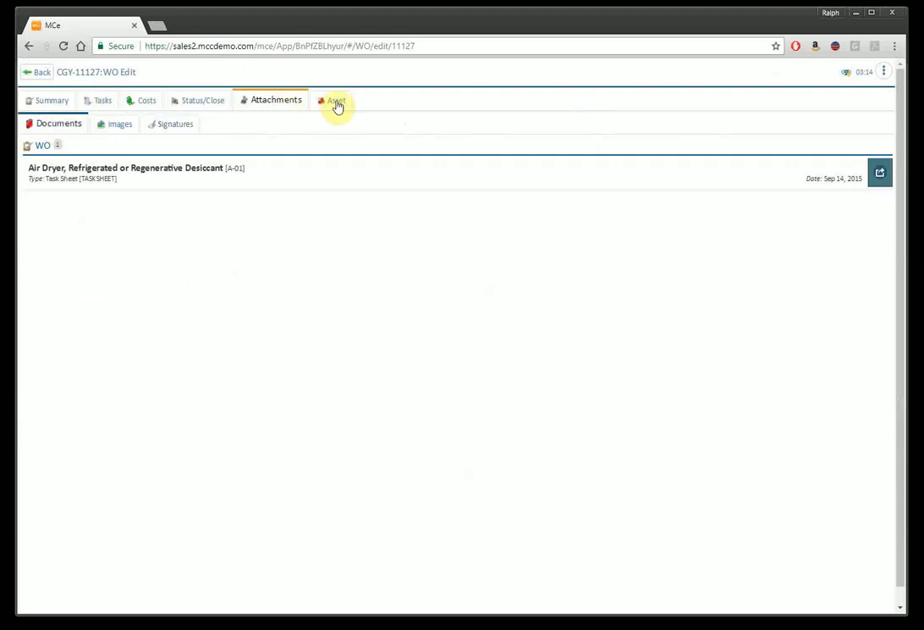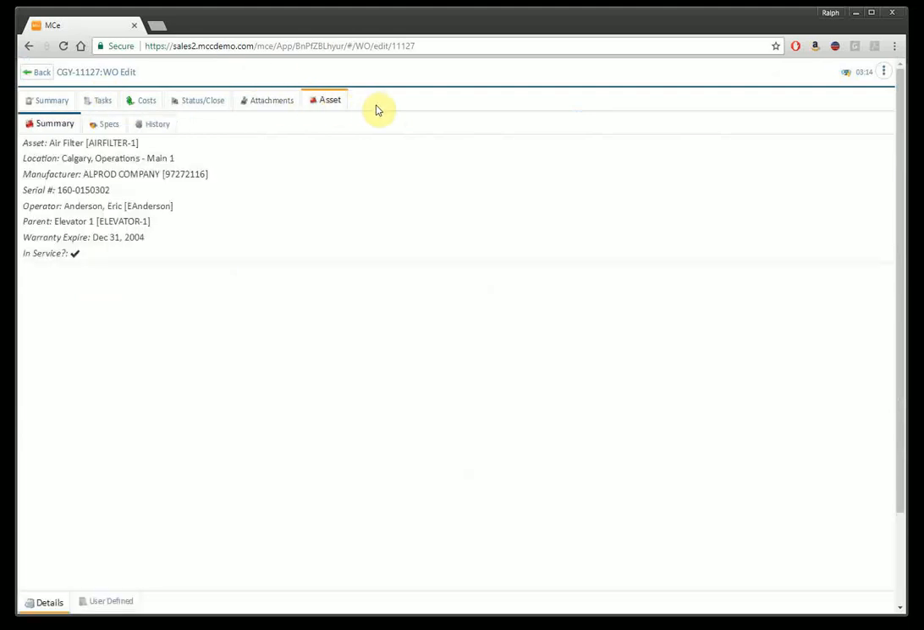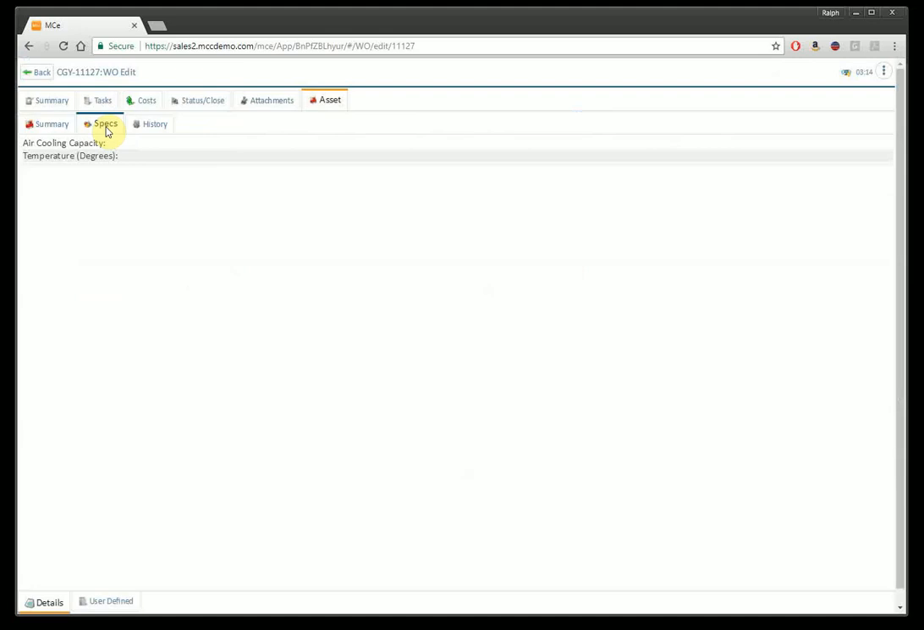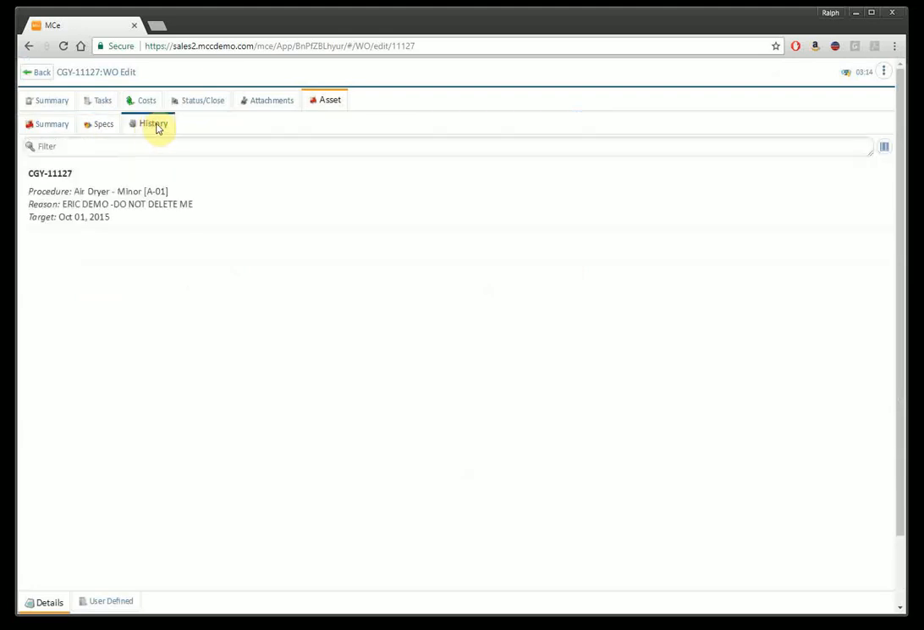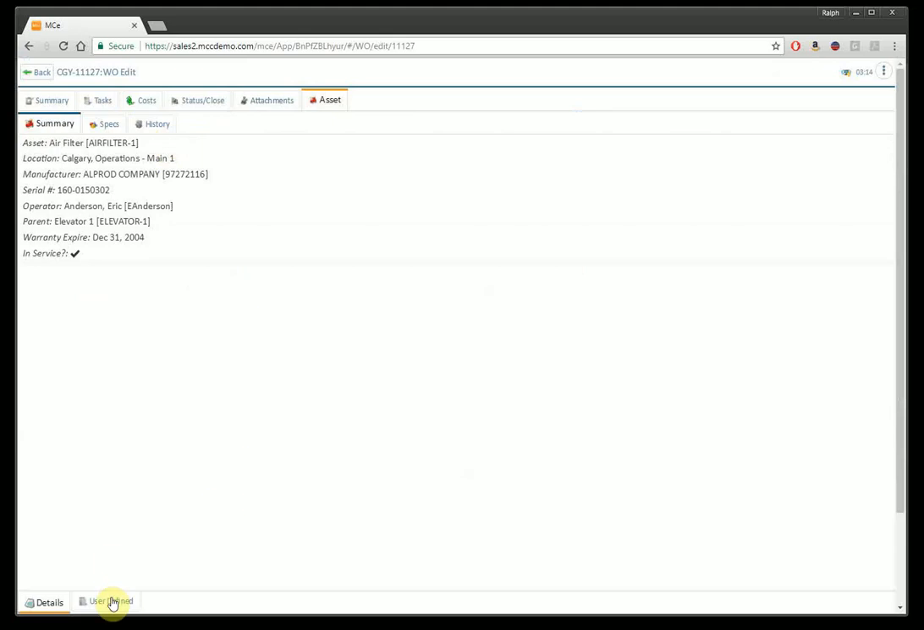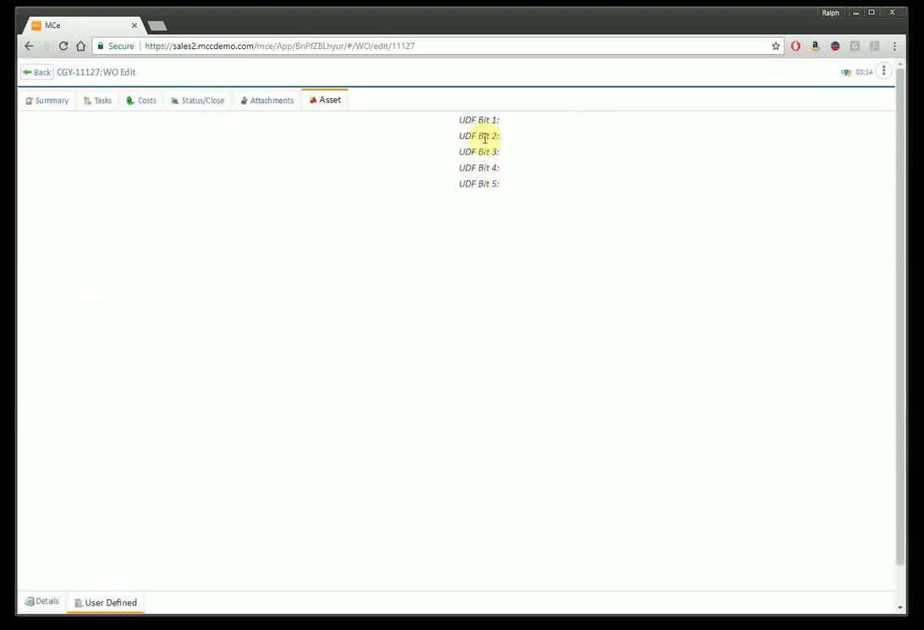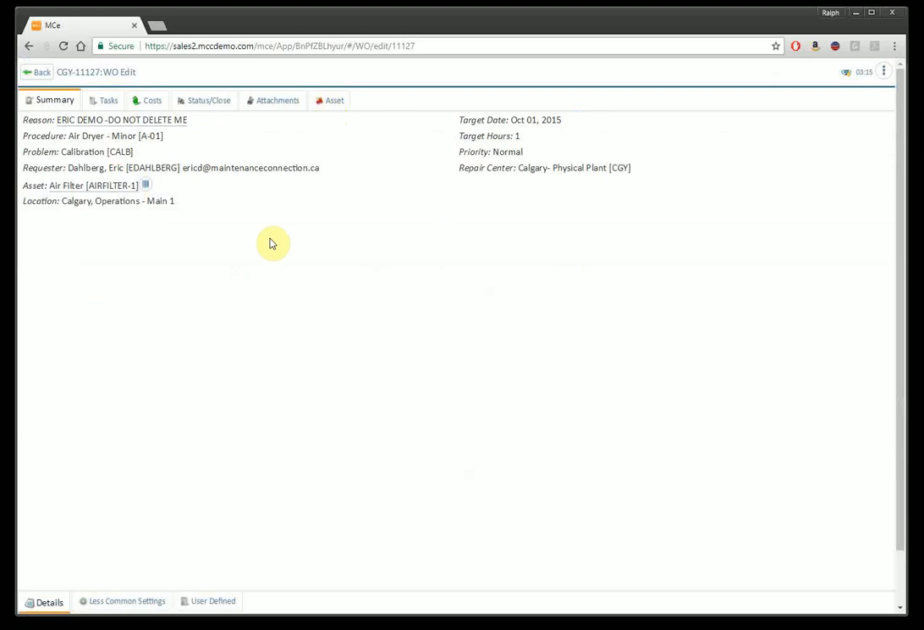Our final tab is our asset information, the asset that's associated with the work order. We bring some of the summary, the asset details, we bring over asset specifications, and then if there's any history of work orders with that asset, we bring the history of work orders over as well. We also bring over any of the user-defined fields from the asset record in addition to the rest of the information.